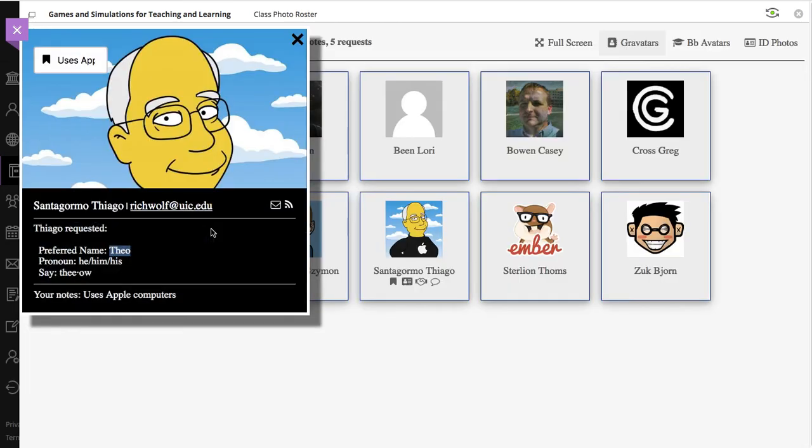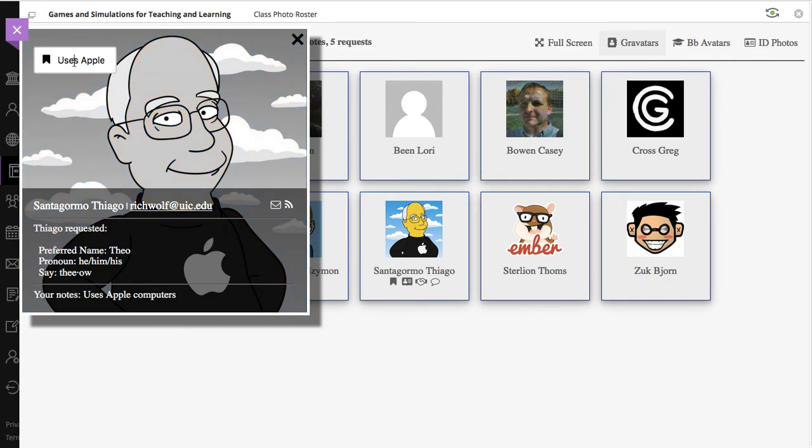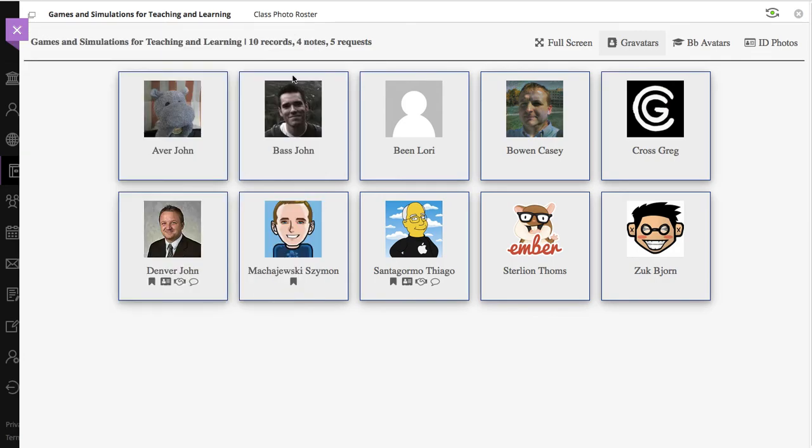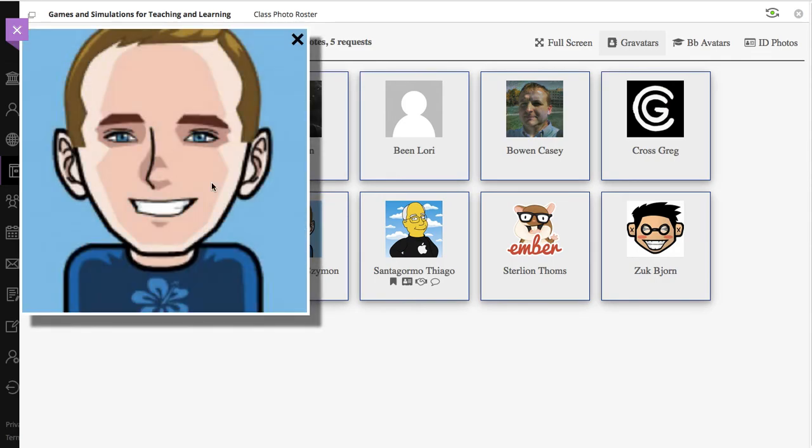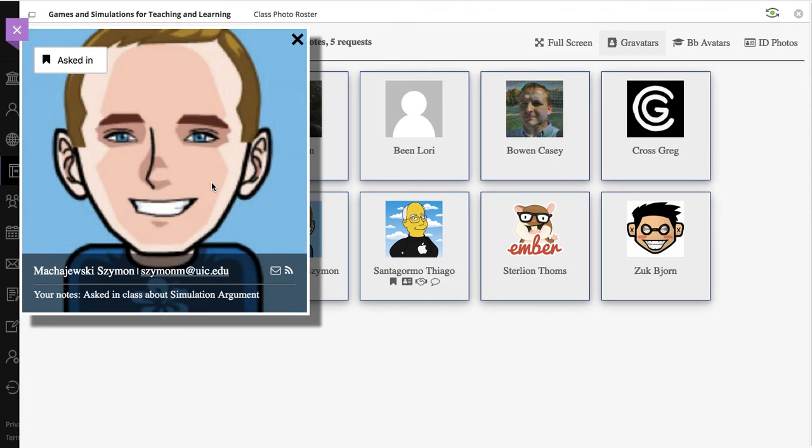And at this point, the instructor can see what the student requested, and again, the instructor can also leave a note as needed. So this is the basic set of features for the photo roster.